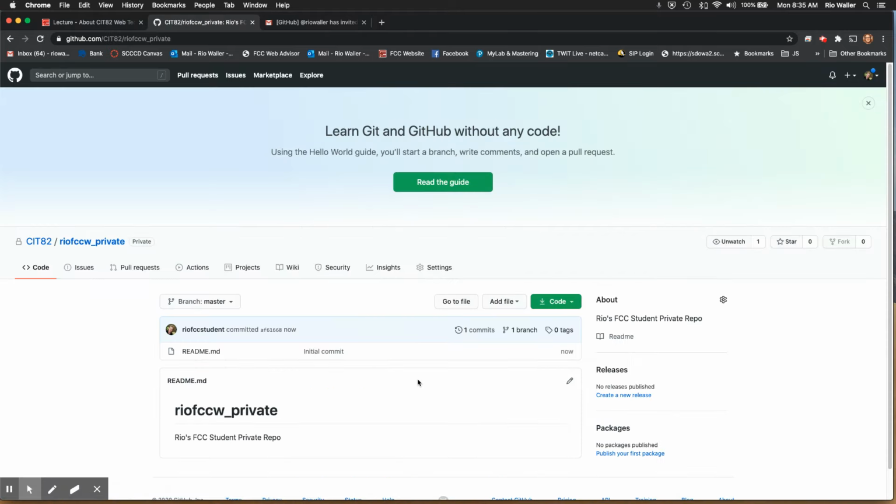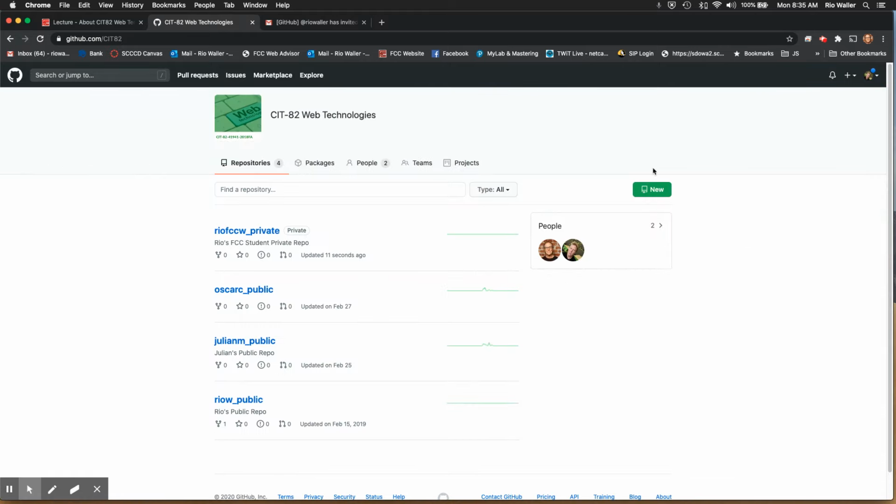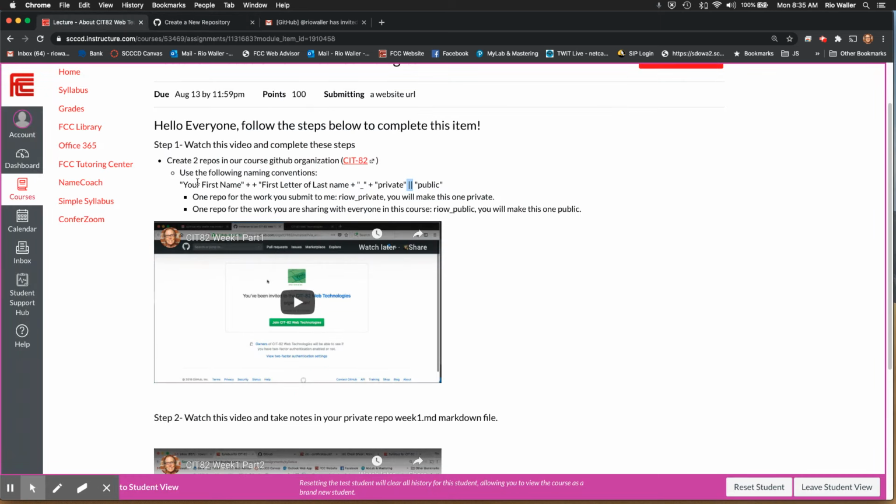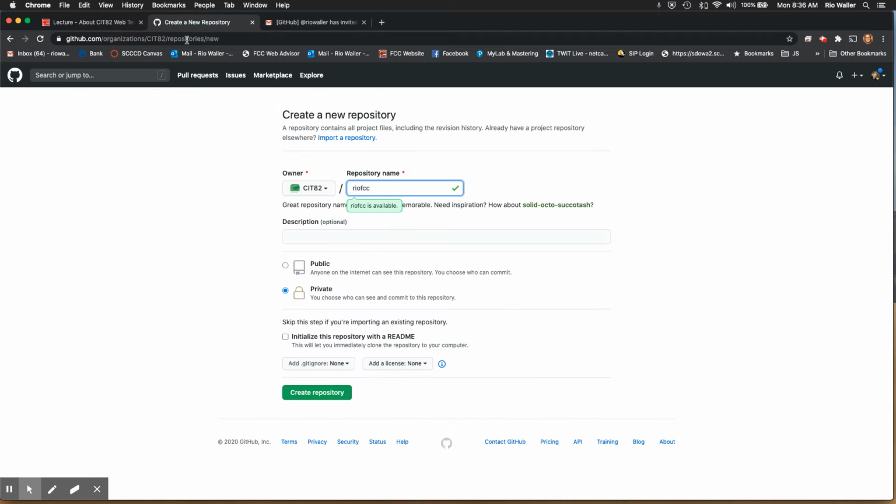So this will give you your first repo, okay? And it will be your private one. Now we're going to do that same thing again. I'm going to go back to 82 and go new again. Let me just remind you, right? It's your first name and then the first letter of your last name, underscore. And in this case, we've already done one, so now we'll do the other, right?